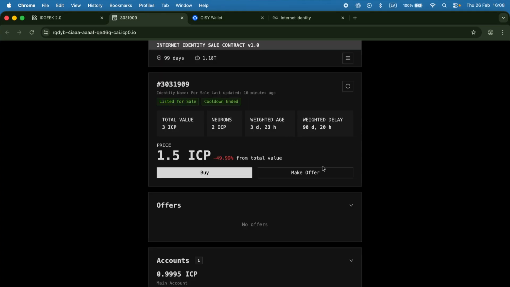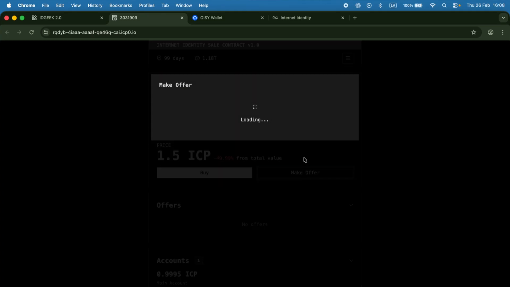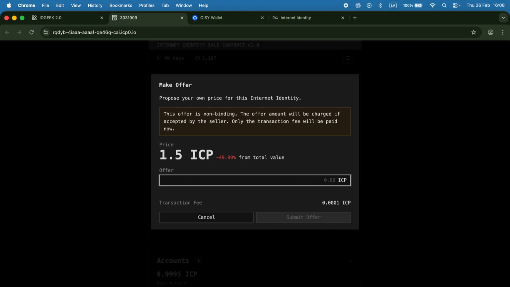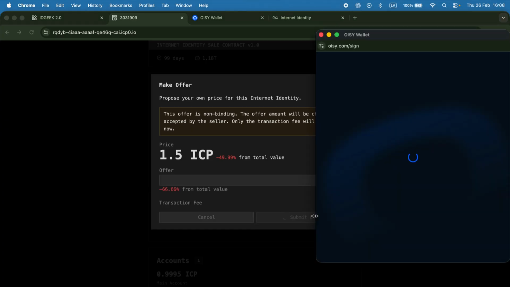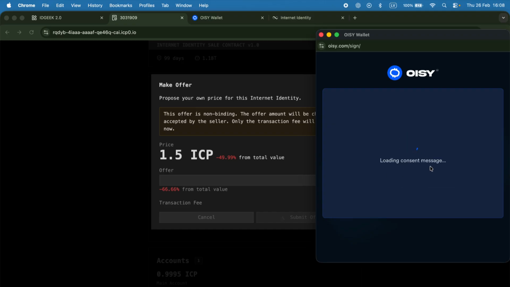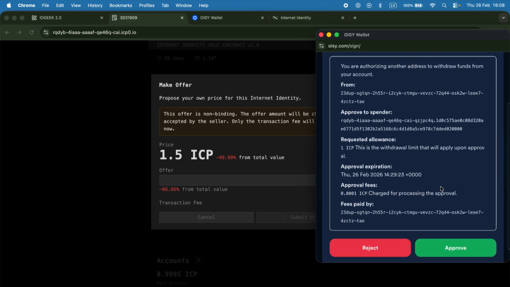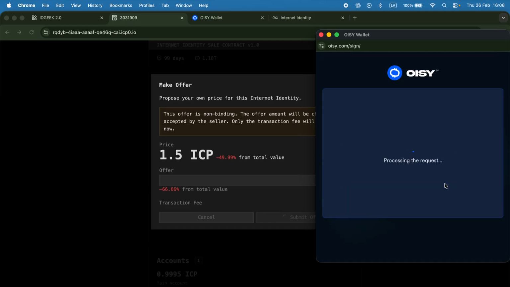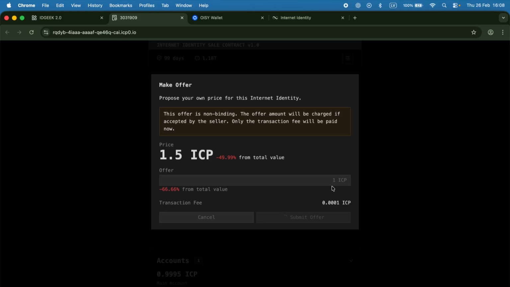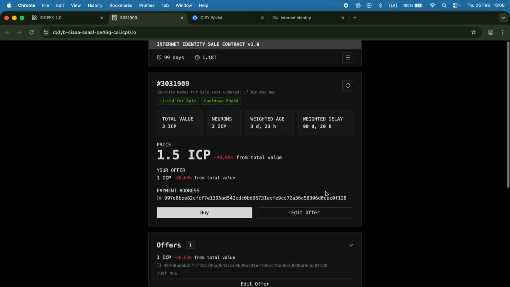To make an offer, click Make Offer and enter your proposed price. Confirm the transaction in your Oisy wallet. Offers use an approved transaction. This creates an allowance but does not transfer funds immediately. If the seller does not accept your offer, no funds leave your wallet, and the allowance expires automatically before the contract certificate expiration date.